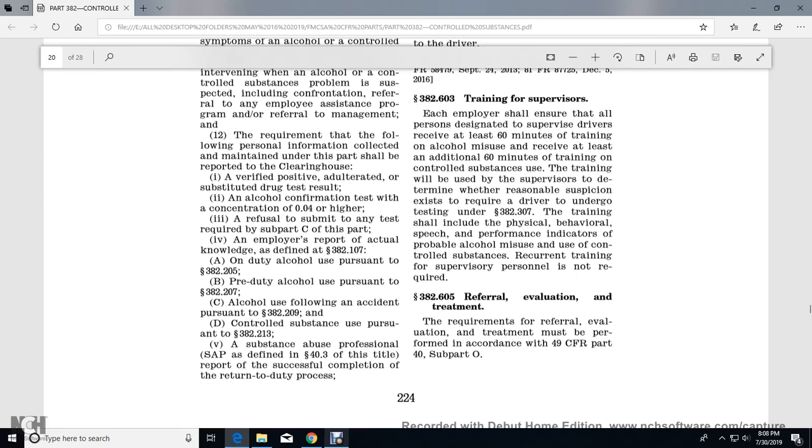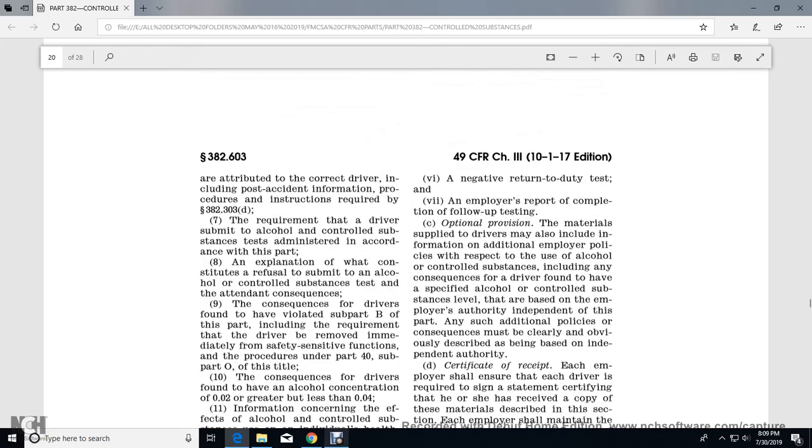Pre-duty alcohol use pursuant to 382.207. Alcohol use following accidents pursuant to 382.209. Controlled substance use pursuant to 382.213. Substance abuse professional, SAP, defined in 40.3, with the title of the report: successful completion of the return-to-duty process, a negative return-to-duty test, and an employer report of the completion of the follow-up tests.